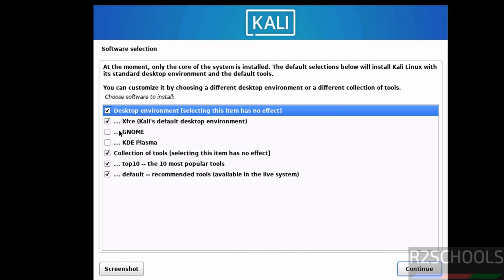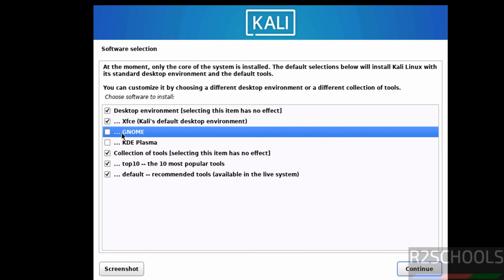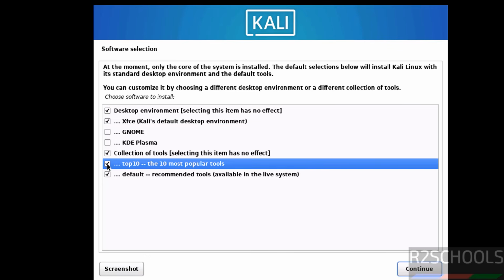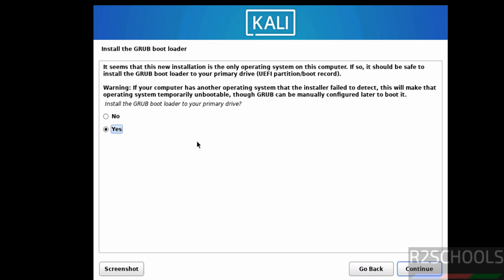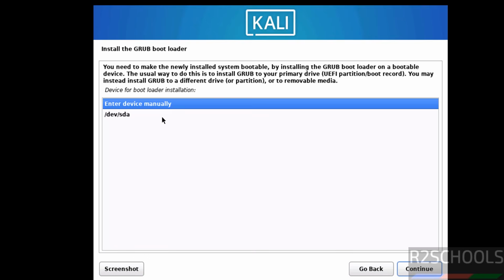Software selection. See here, by default it has selected XFCE. This is the default desktop environment for Kali Linux. If you want GNOME or KDE, you have to select. And these are the optionally selected: top 10 most popular tools. If you don't want, you can unselect it. I want, so select them and click on continue. See, installation has been started. This will take time. Install the GRUB bootloader to your primary drive. Select yes and continue. Select the device and continue.